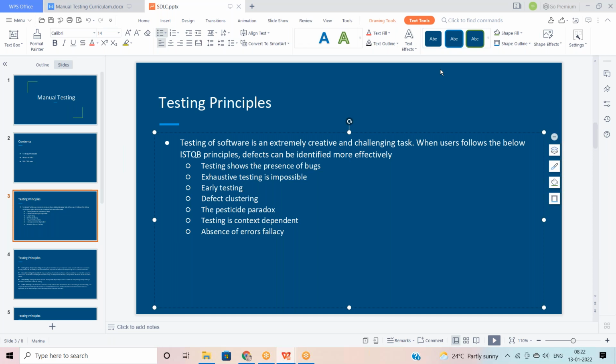Yes. Okay, so if you have no further queries on early testing, let's move on to defect clustering. By looking at the name defect clustering, what do you think about it? What is defect clustering?